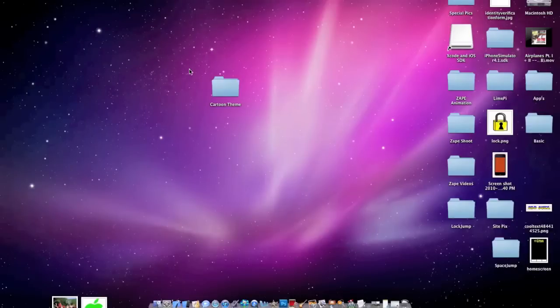Basically, right now what I'm going to be showing you how to make is actually something pretty cool. It's a theme. But there's something that you need to do before we actually start. You just need to make sure you have a jailbroken iDevice. That could be an iPhone, iPod Touch, or an iPad. But the number one thing, it has to be jailbroken for this to work.